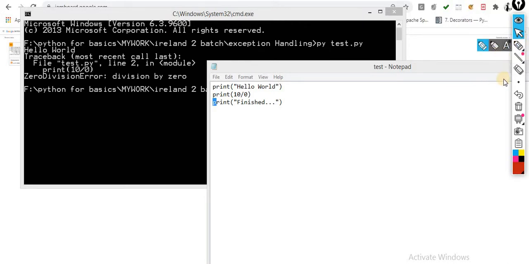Very simple way. Whenever you are using this try block, the risky code will go over here. What exactly does this mean? It means that as a programmer, you know where the error can occur. That code should be inside this try block.